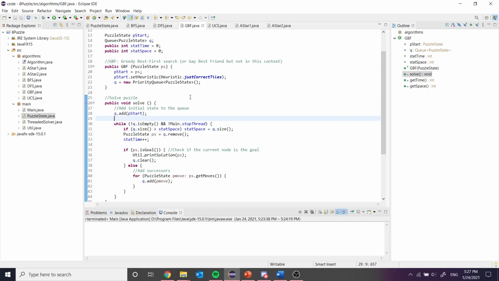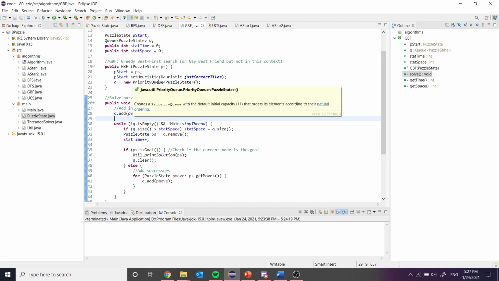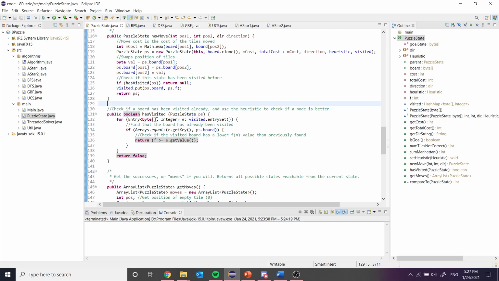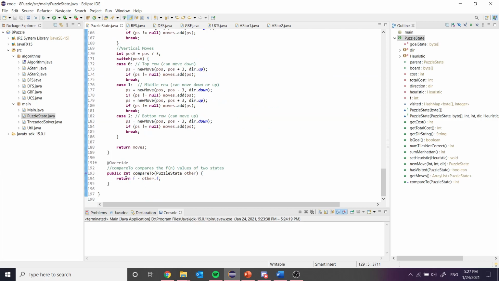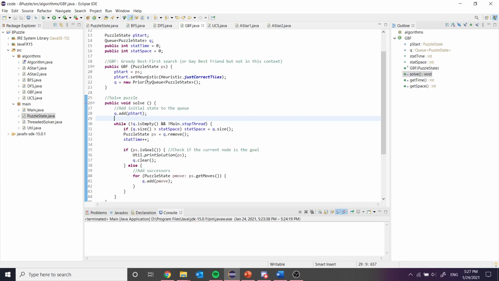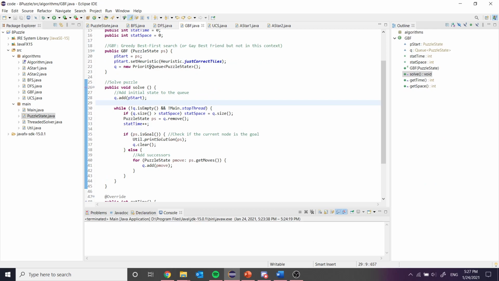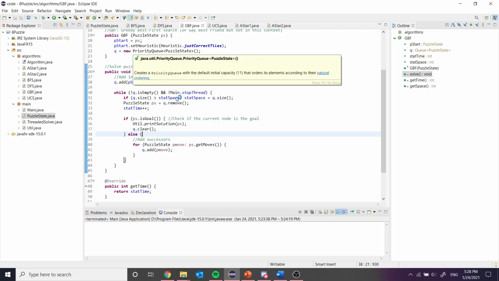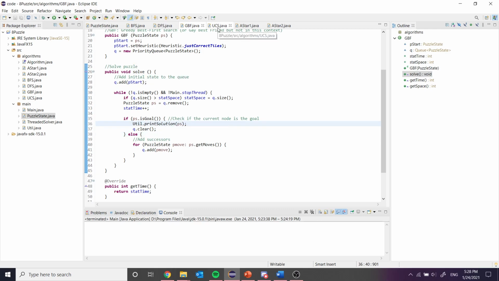Greedy best first search is a bit different. It uses a priority queue instead, and it sets the heuristic of the puzzle state to using just the correct tiles, so that the puzzle state knows to use this function compare to compare the f of n values when using the priority queue. Then it goes through them, and it gets the minimum value automatically using the priority queue Java class. And yeah, pretty much the same.